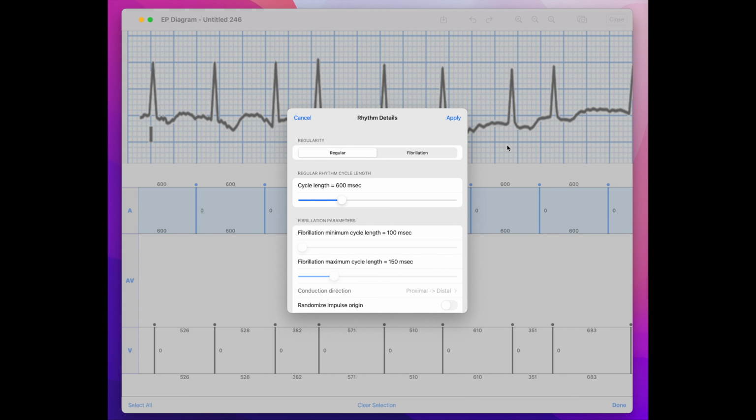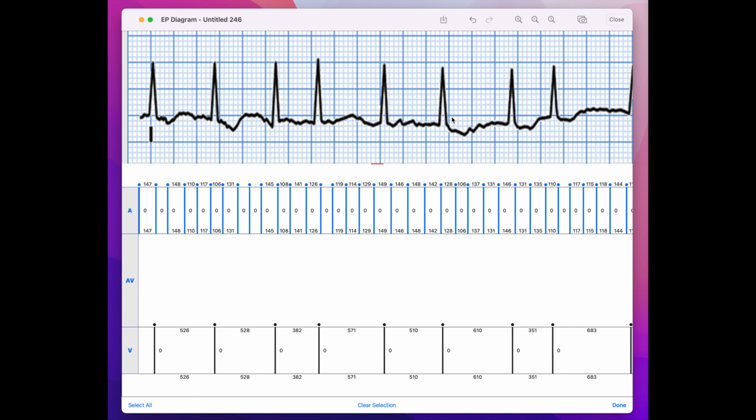And let's select a fibrillation rhythm. With fibrillation, the rhythm cycle length is random, and we can set maximum and minimum cycle lengths with these sliders. So let's take a look at that. That looks more like atrial fibrillation.